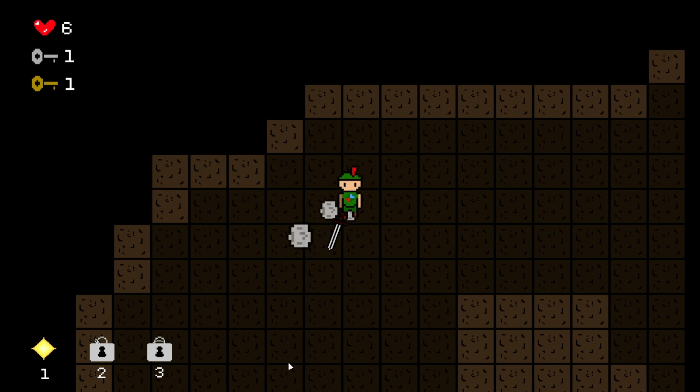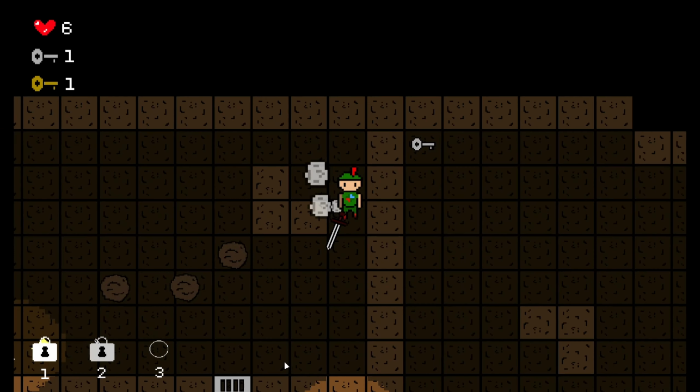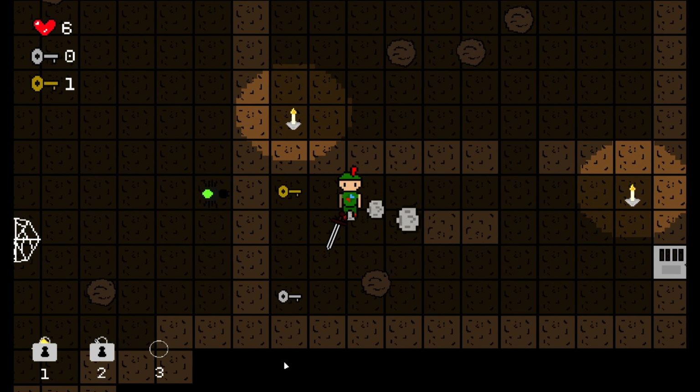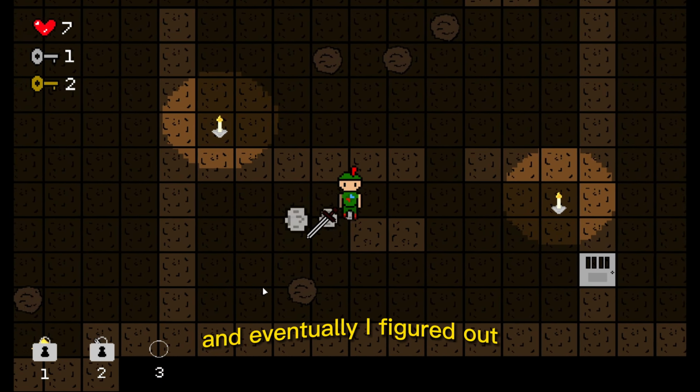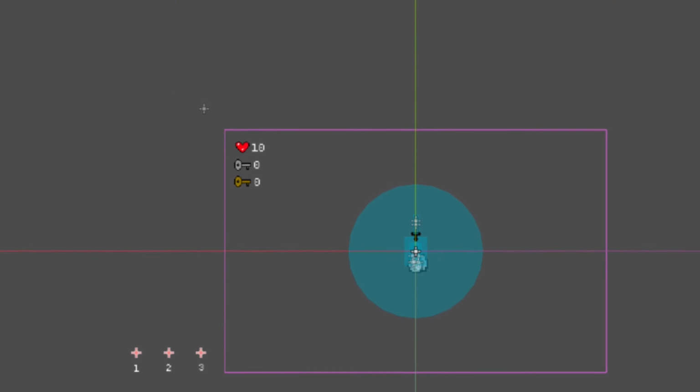Eventually, I got the images to disappear when they weren't selected, and appear when they were selected. We have a problem. I spent half an hour trying to solve the mystery of the missing pixels, and eventually I figured out that I just accidentally moved them off screen. I fixed that issue, and now it seems to be working.